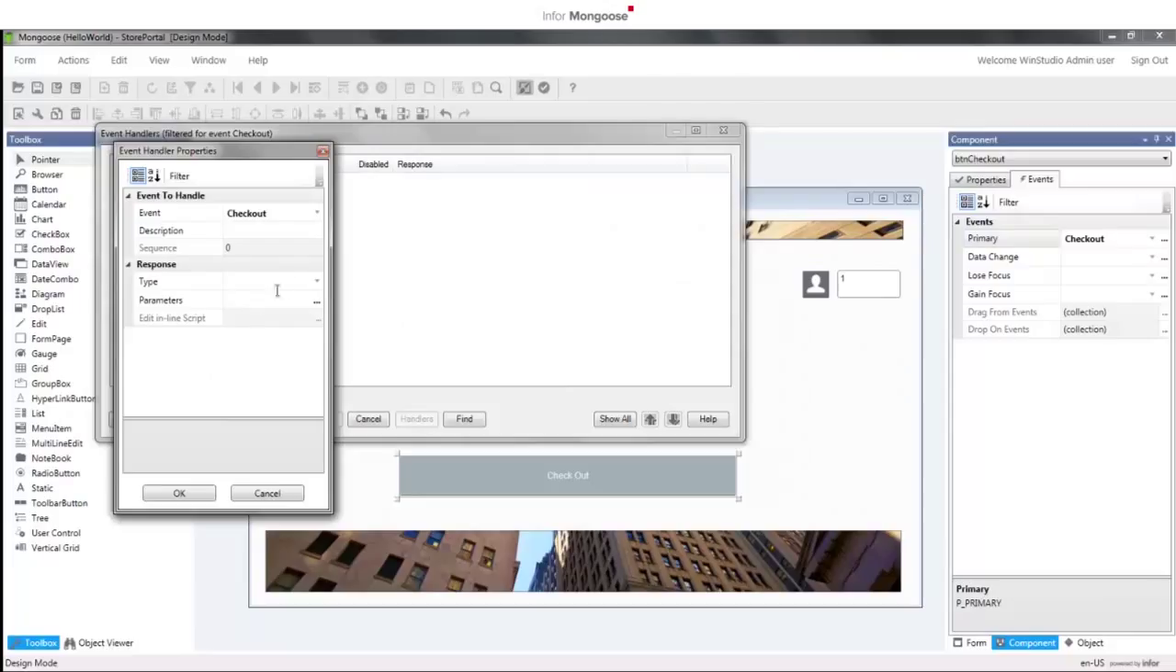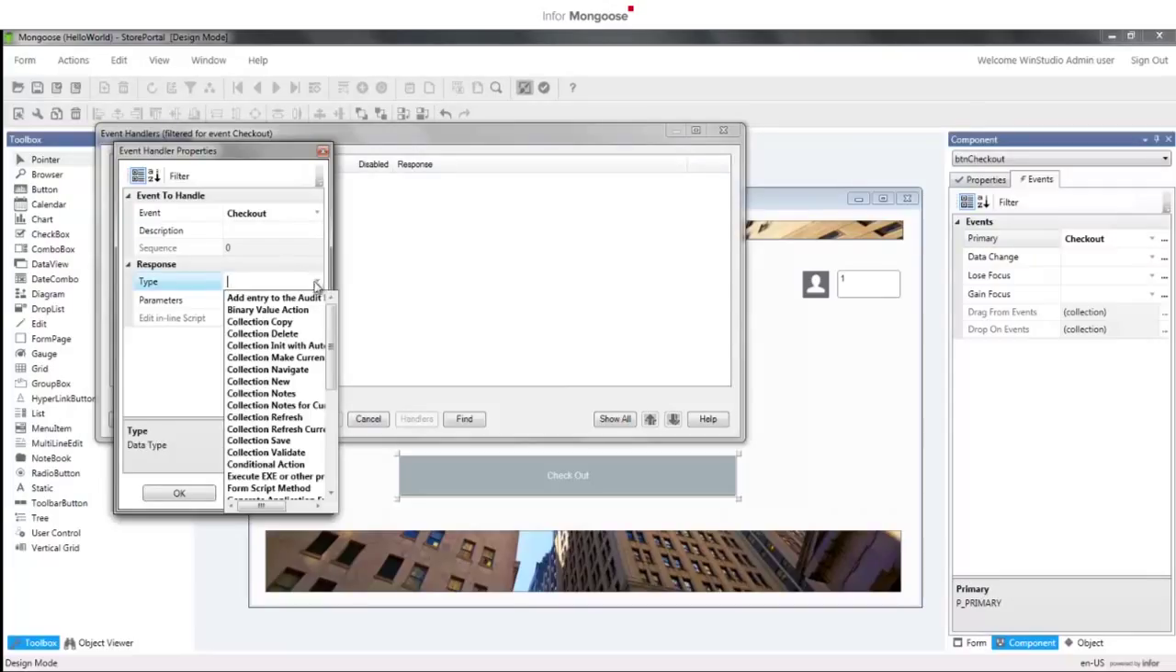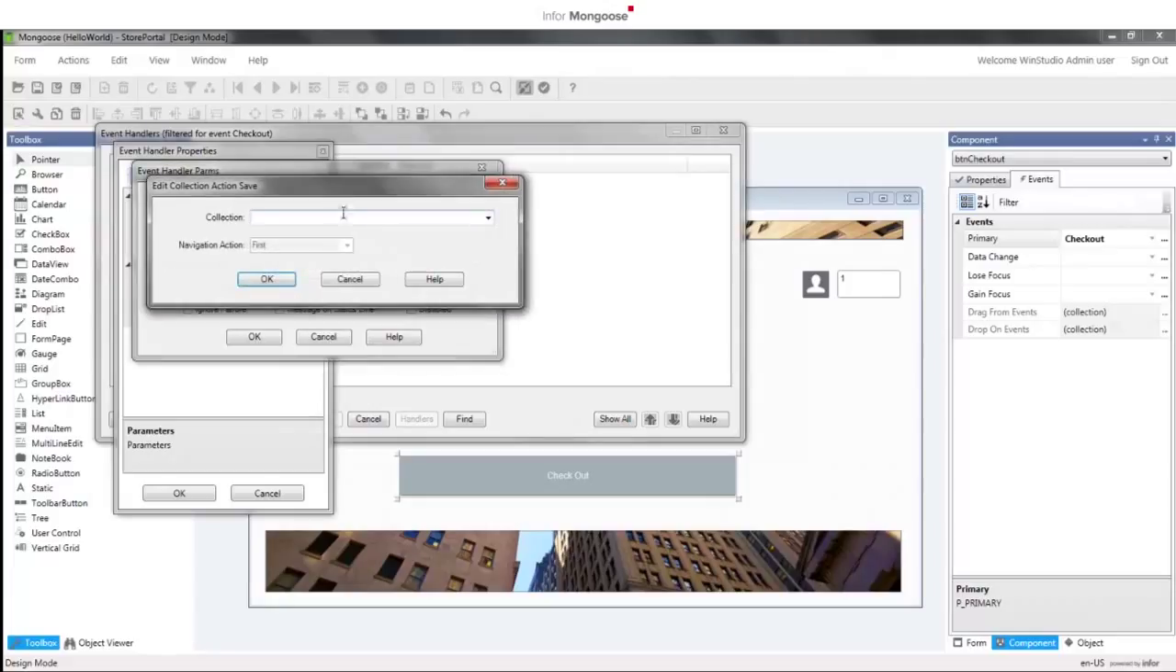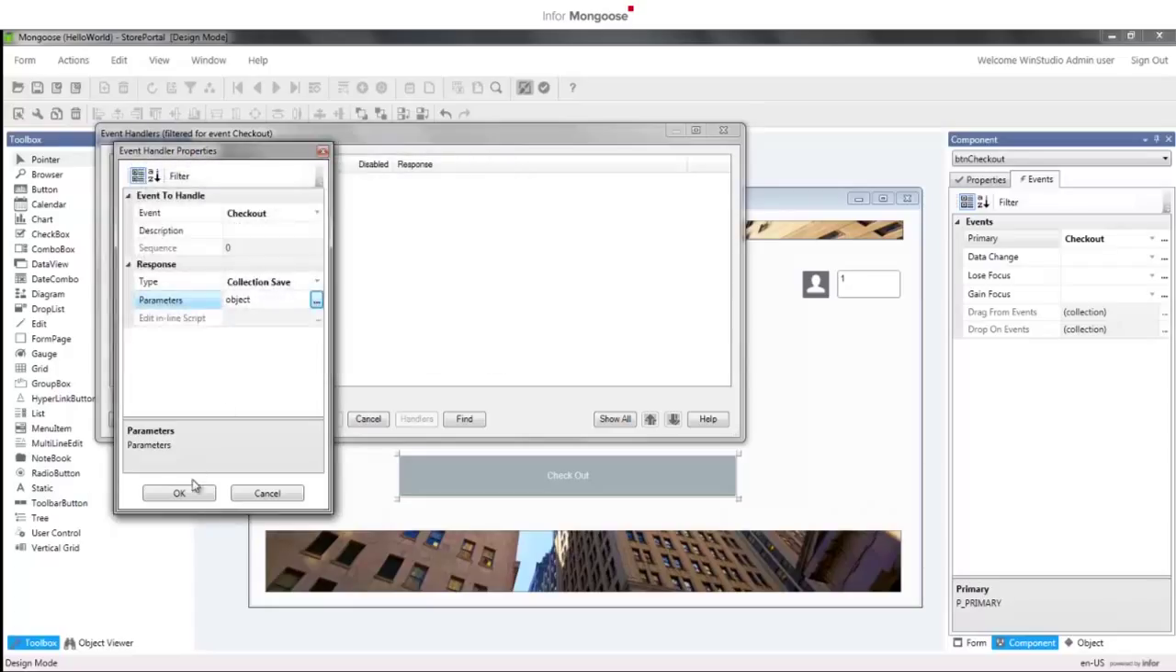We want to handle the Checkout event, and this event handler needs to have a response type of collection save. Then click on the ellipsis in the parameters field, then on type specific parameters, and we can specify the primary collection, which is Store Portal. Click OK to get back to the form.